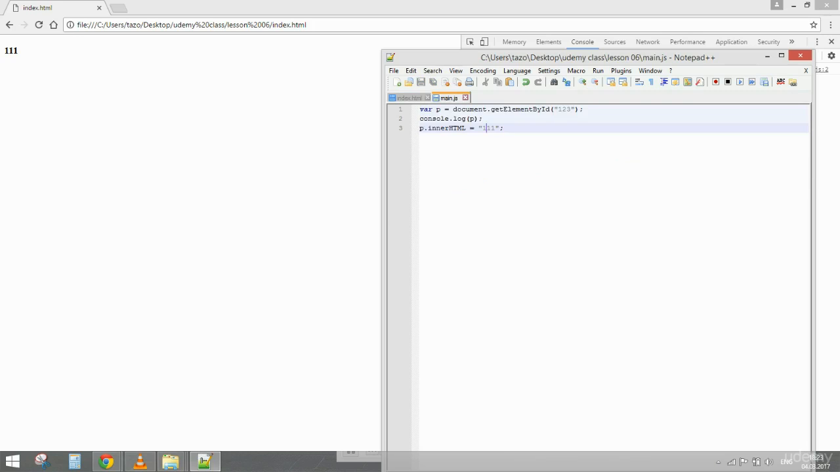Now let's change the p declaration and write getElementsByClassName. This is camel case, by the way, so each word after the first word starts with an uppercase letter. As you can see, Elements, E is uppercase, By, B is uppercase, Class, C is uppercase, Name, N is uppercase. This is called camel case. You will get used to it.